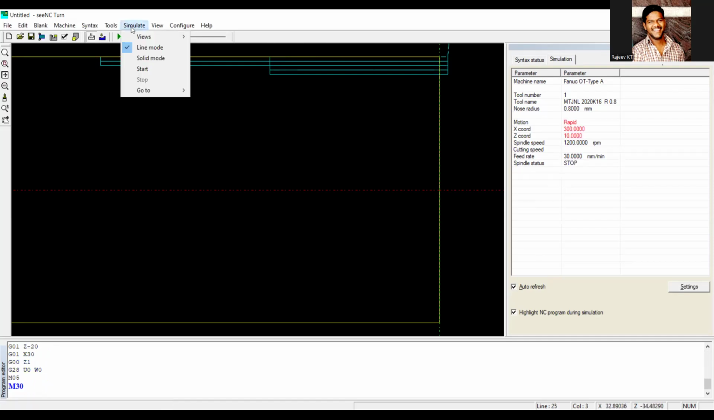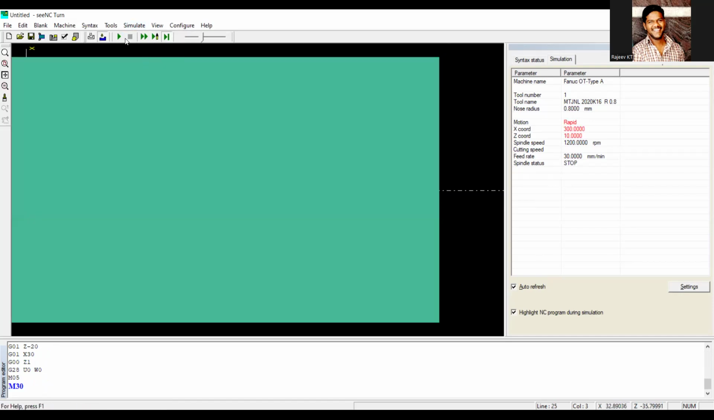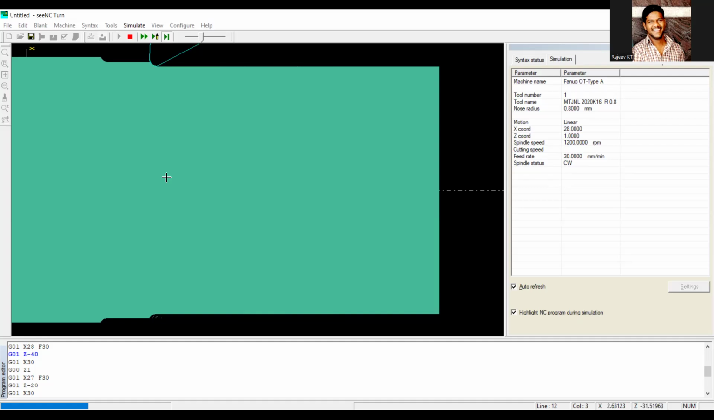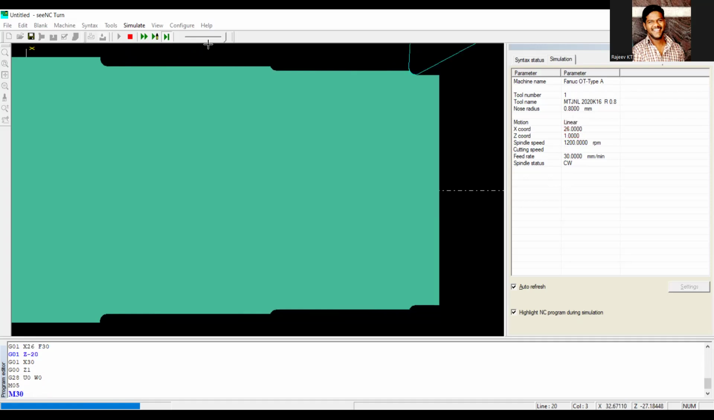If you want to change the simulation to solid mode, select the solid mode. Okay, give play. It will give the instructions here. See here, X coordinate, Z coordinate, spindle speed, feed rate, spindle rotation, everything will be displayed here. If I didn't give that radius 0, you can make out here that you are getting a radius. I'll make the simulation faster. Here, the tool radius has been maintained.